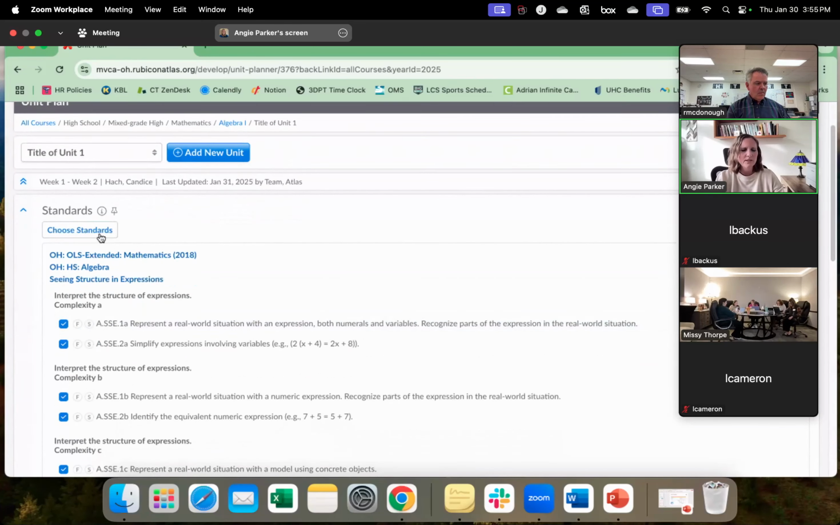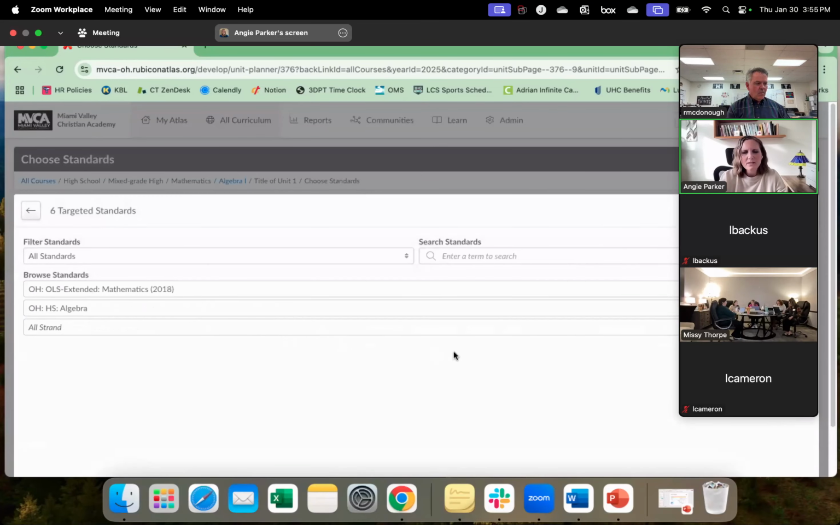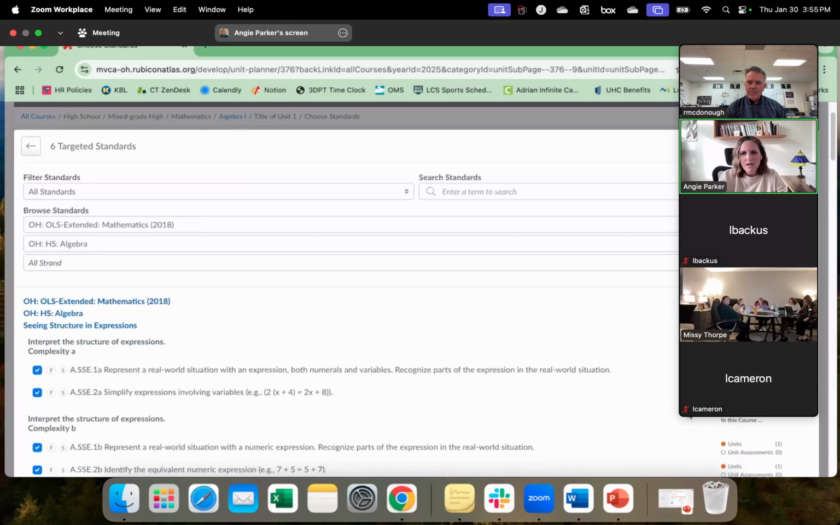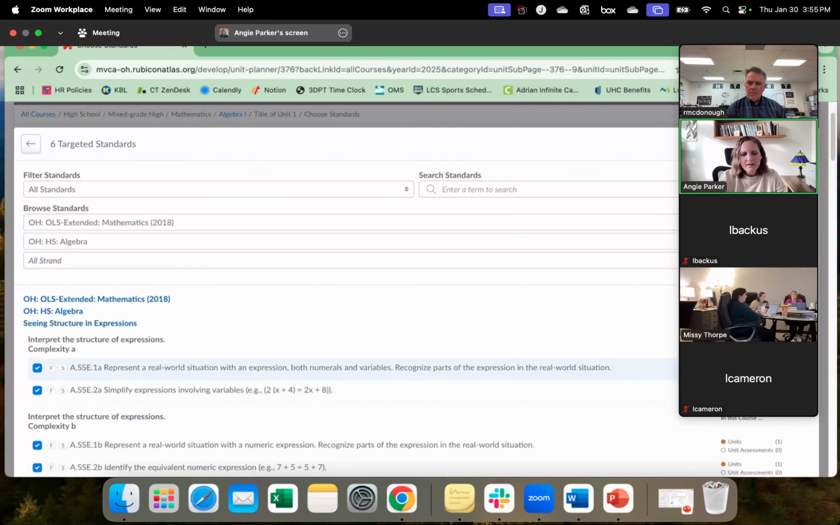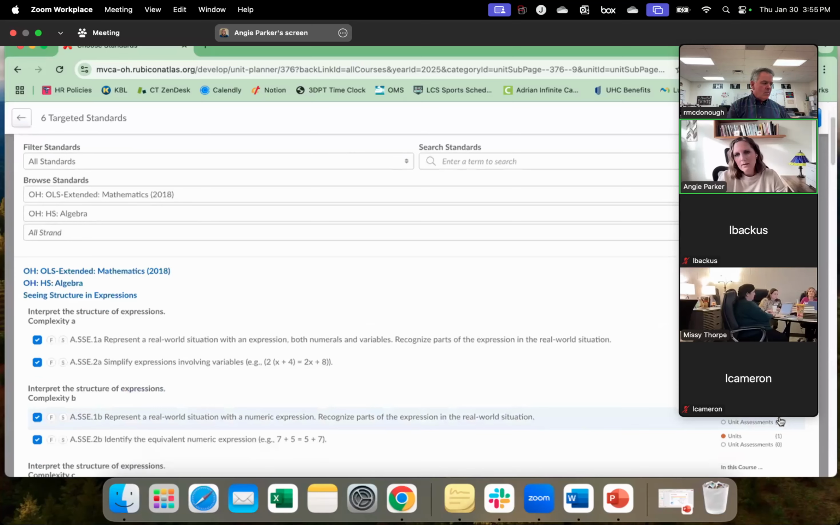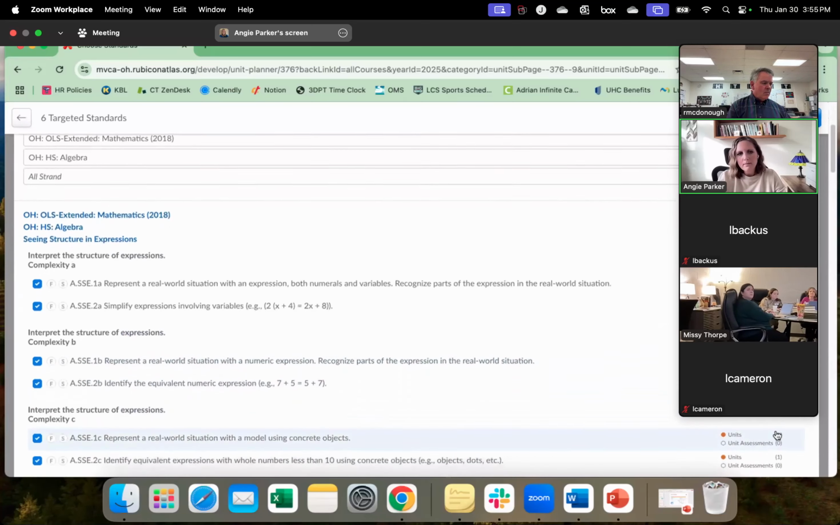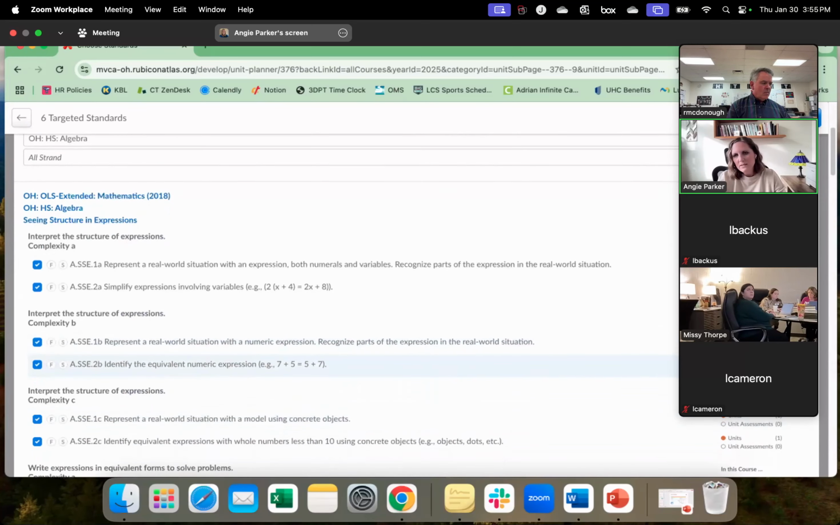What's really cool, again, if I go back in here, it's going to show me how many times I've hit it in this unit. And then once we get into the assessments, it'll show me what assessments have hit the standards too.